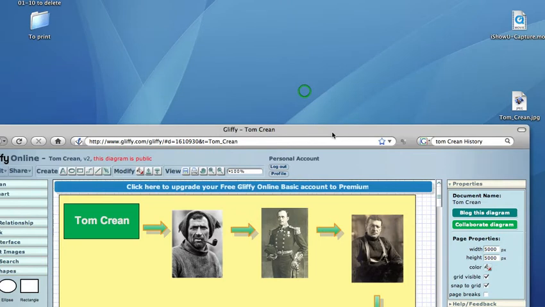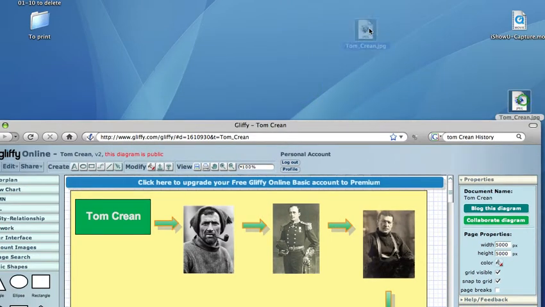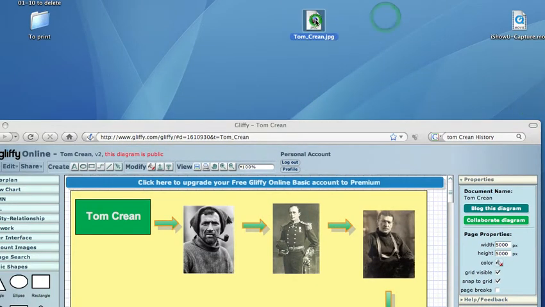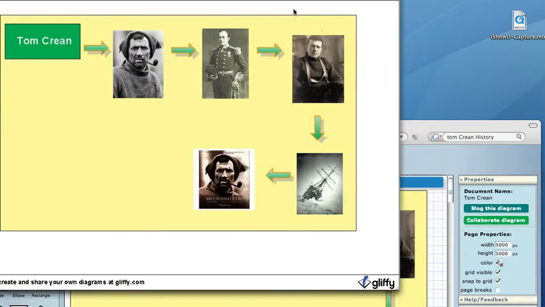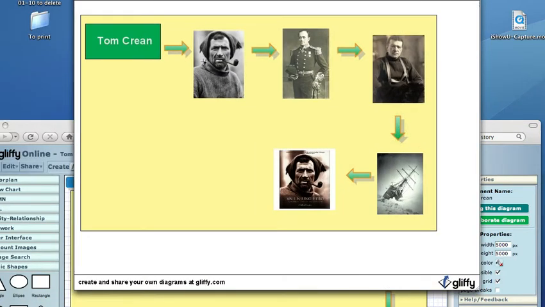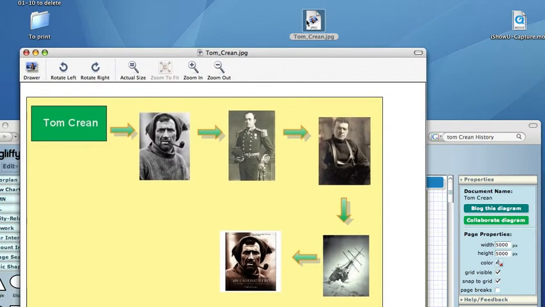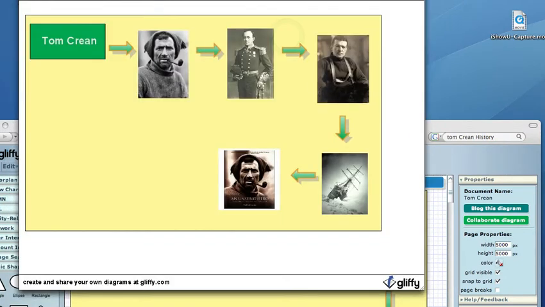Your computer will probably ask you where you want to save it, but here is the picture that we've just created, and as you can see, the pictures are now no longer online. The whole document has been compressed into one picture that sits on my desktop now, so you can be as creative with that as you like.